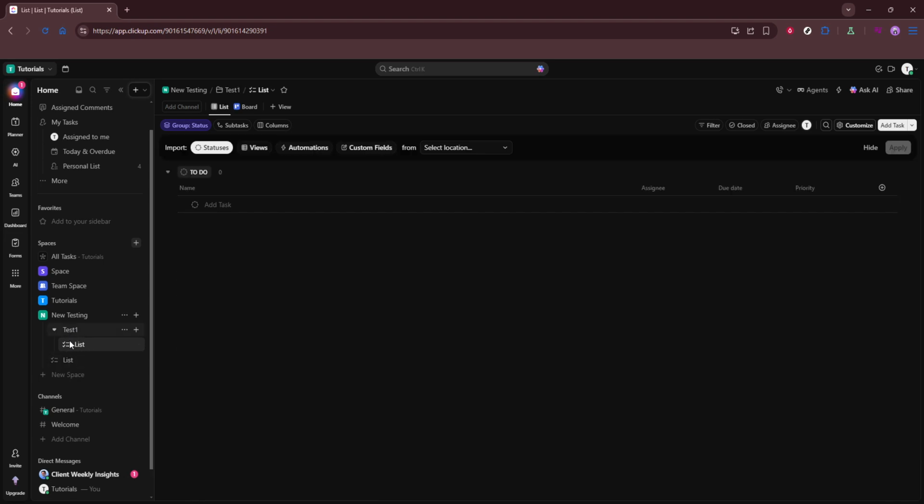At this point, pause for a second to sense check your structure. A good rule of thumb is that if you can't explain your space and folder names in one sentence, they may be too complicated. Consistency beats cleverness here.